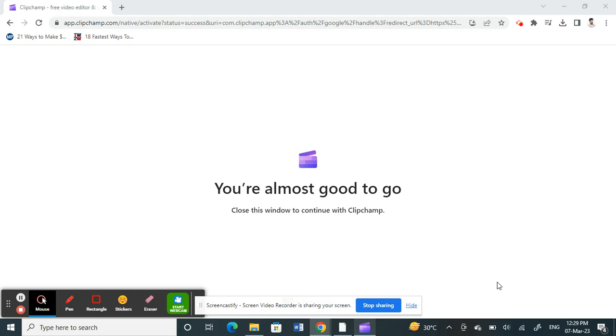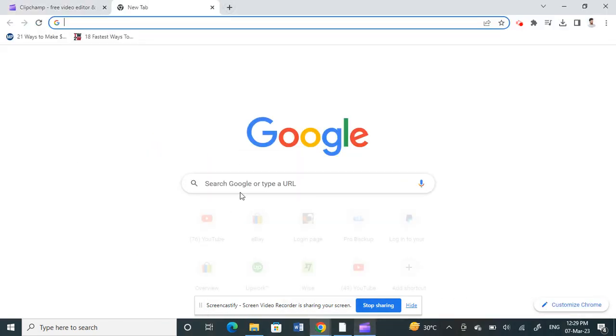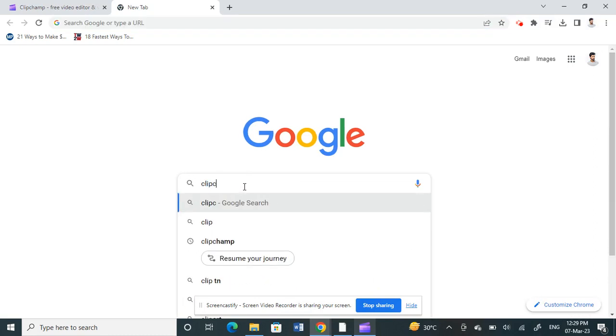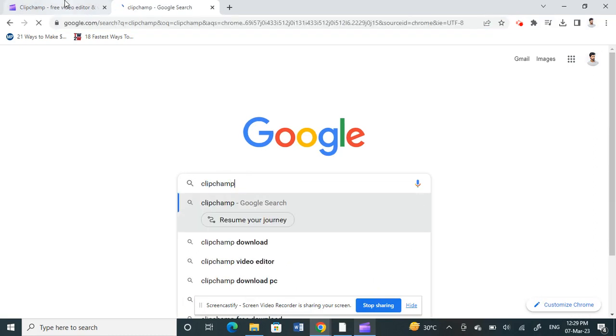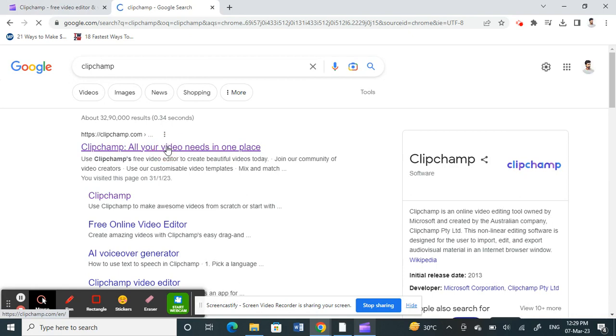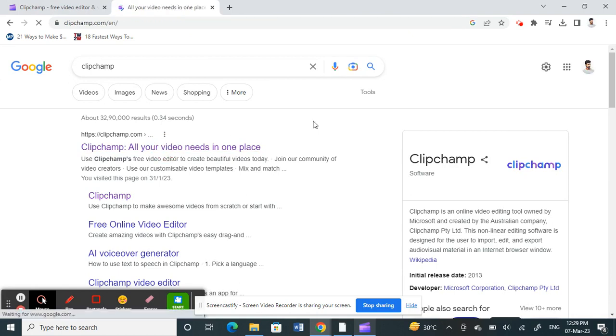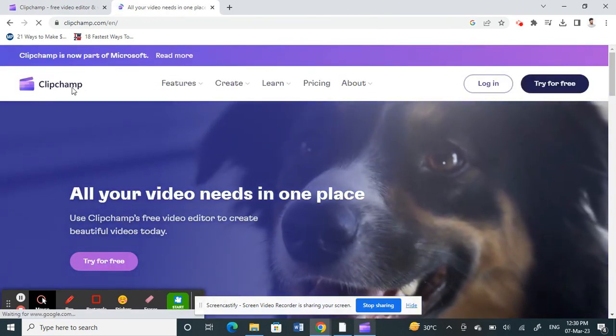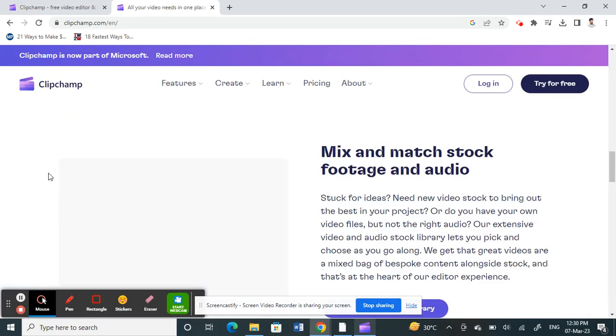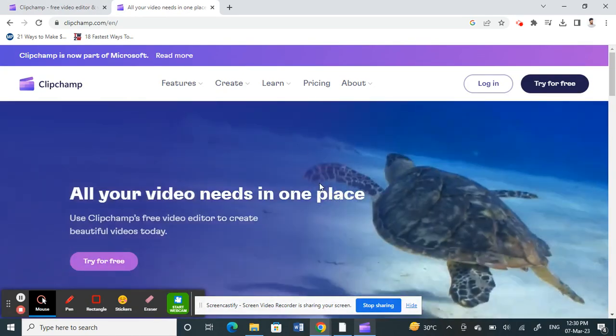So how do you get to Clipchamp? You can easily go to clipchamp.com. They also have a desktop version of the application, so you can download the desktop version as well. If you Google Clipchamp, it should take you to their website. You can get the desktop version, or you don't really have to.